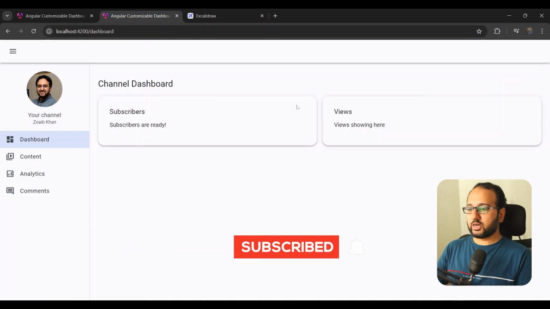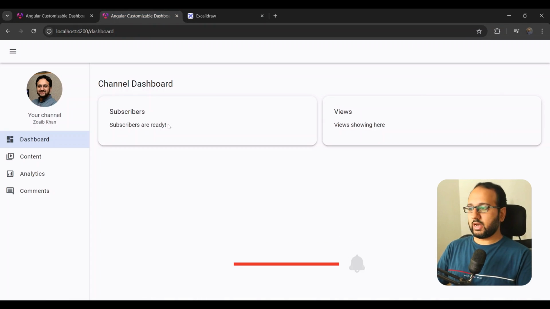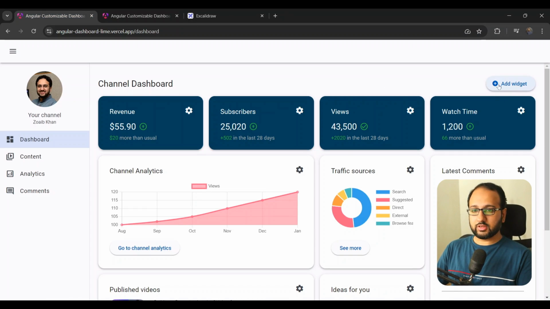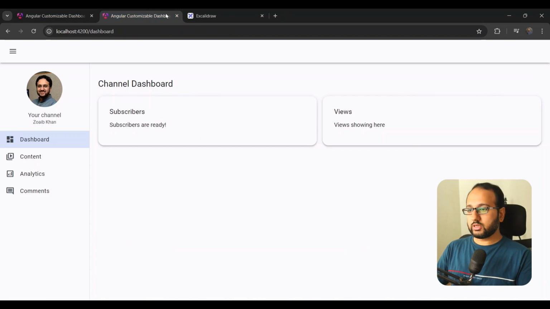Now, in the previous part, we stopped at this point where we added a basic layout and two dashboard widgets with some content components which are dynamically rendered here. So let's continue. The first thing we want to do is add the add widget button on the right side, which you can see in the final version. This is going to allow us to add widgets dynamically to the UI. All right, let's start with that.